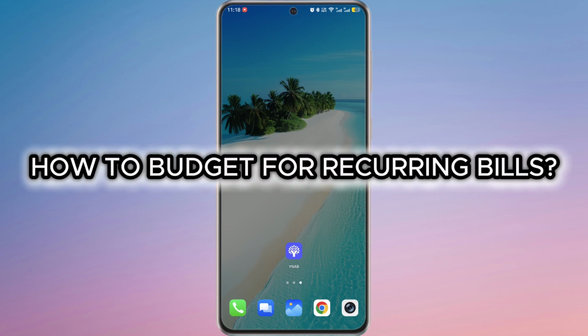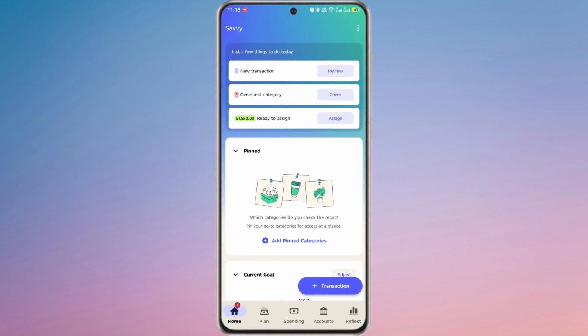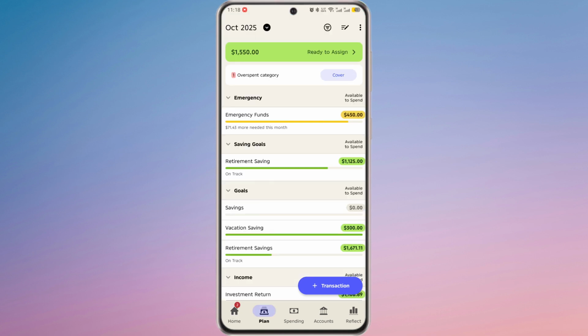How to budget for recurring bills in YNAB. First of all, open the app and make sure you are signed in to your account. Once you are on the home screen, tap on the plan option from the bottom bar. Here you will see your budget categories and subcategories.